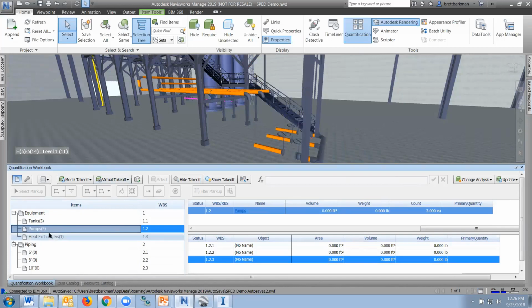You can see right there, I've got those accounted for in the takeoff. They just don't have a name, and it doesn't know what kind of object they are because it's a virtual takeoff. And then once those items are actually in the model, I can go back and do it the first way, which will account for all of the appropriate data that comes with those objects.